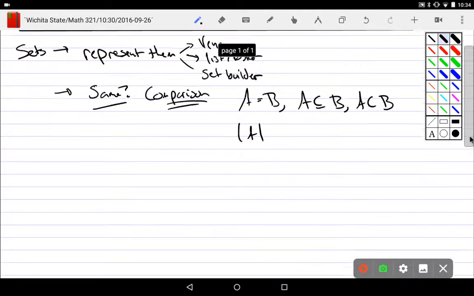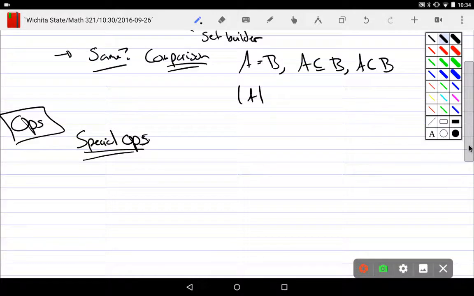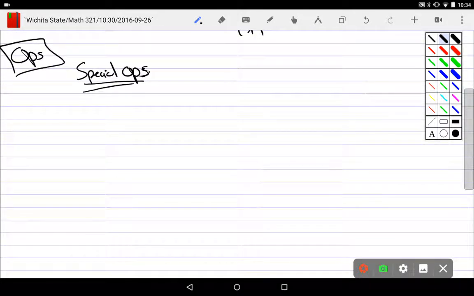So now that we have representations, we have ways of looking at it, now we're going to go on to the operations. The first type of operations we'll talk about are some special ones. These exist primarily for applications of sets.